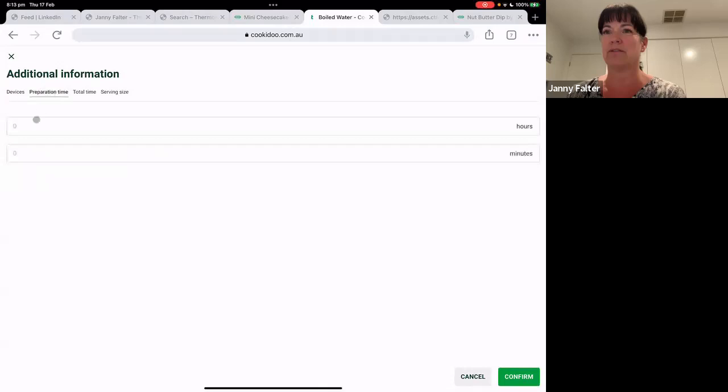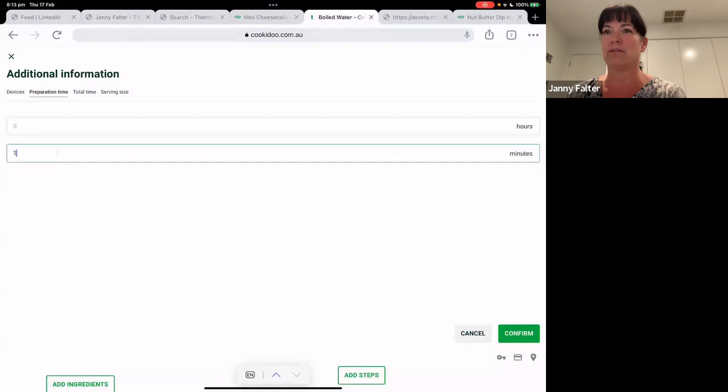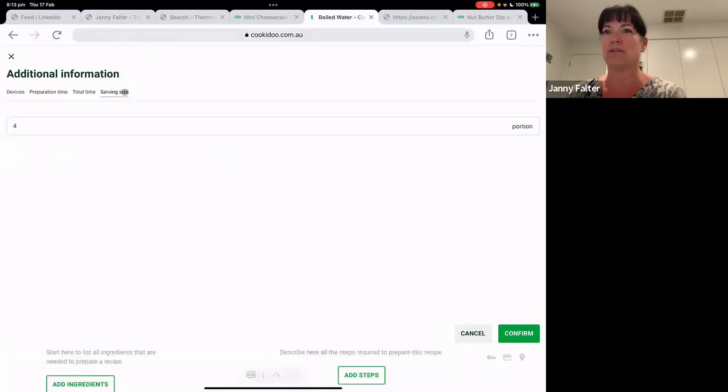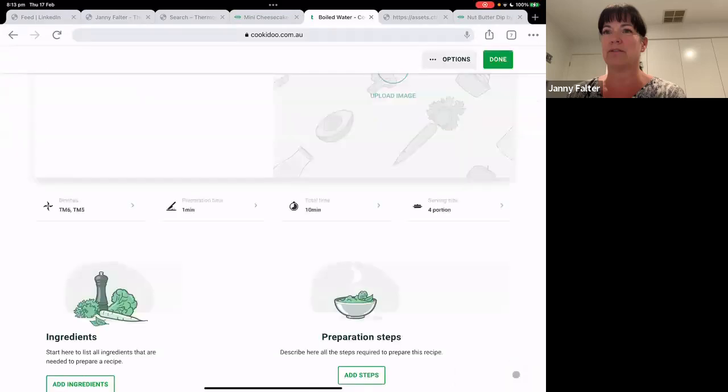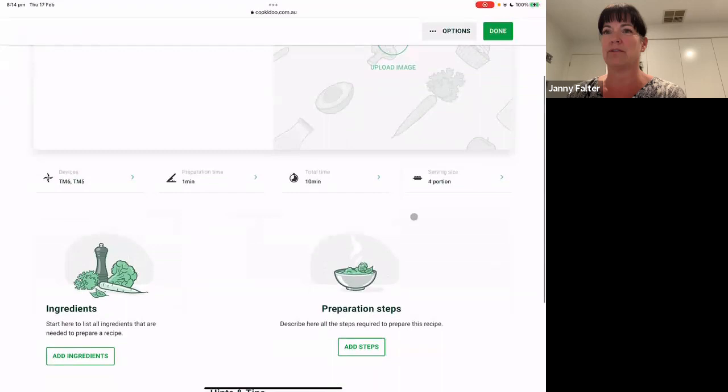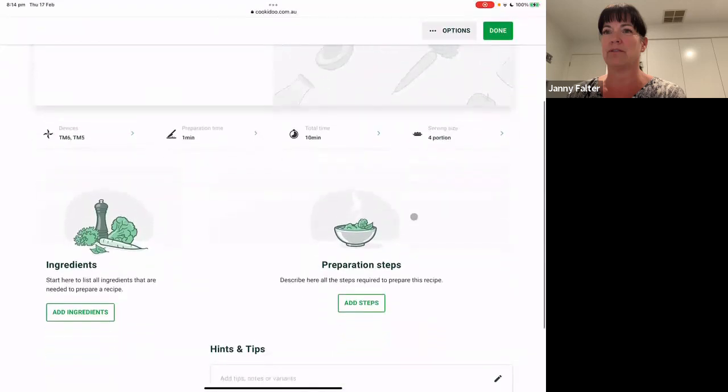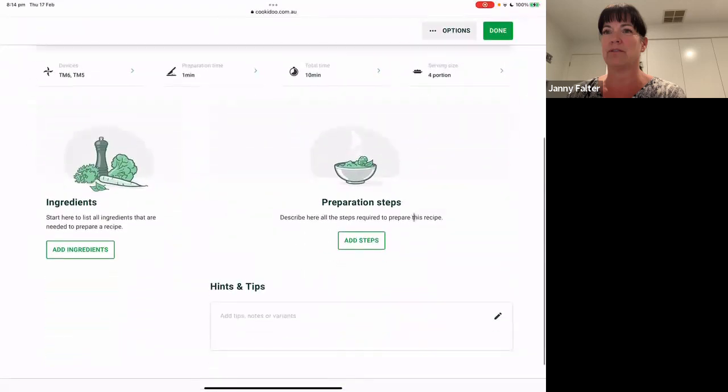So preparation time, I would say prep time is 1 minute. And total time is, depending on the temperature of the water, let's say 10 minutes, just for the fun of it. Serving size is by default 4, and I said, yep, that's about right. And now you can see it has filled in these little information tabs, the familiar view from other Cookidoo recipes as well.